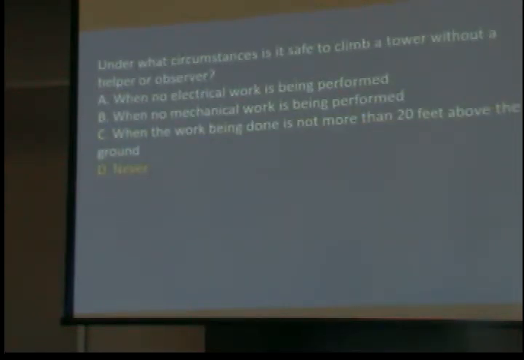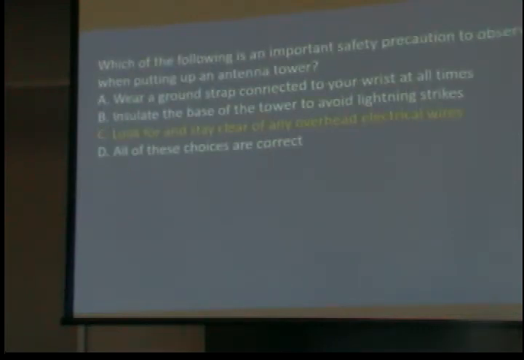Under what circumstances is it safe to climb a tower without a helper or observer? Never. Which of the following is an important safety precaution to observe when putting up an antenna tower? Look for and stay clear of any overhead electrical wires. If you don't know whether they are electrical or not, you assume they are. Not only that, it upsets the power company if you create a problem for them.